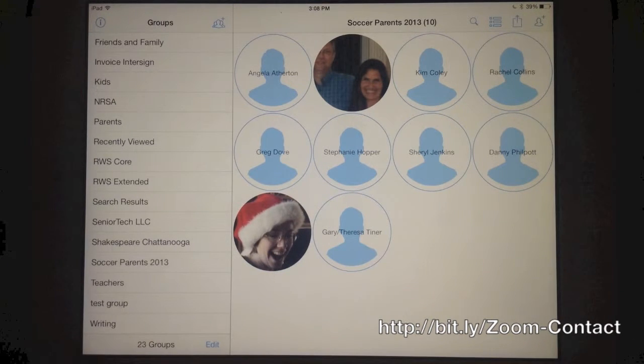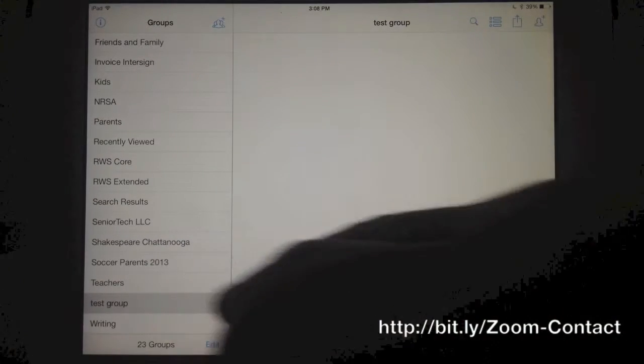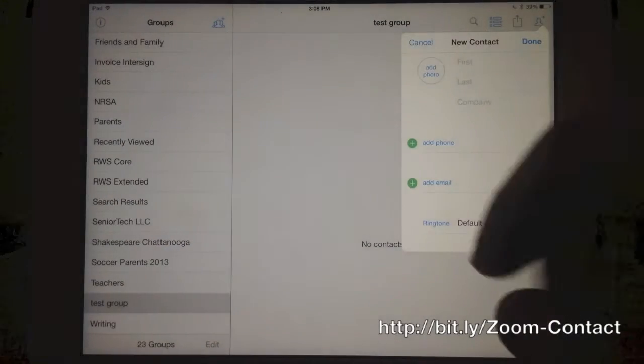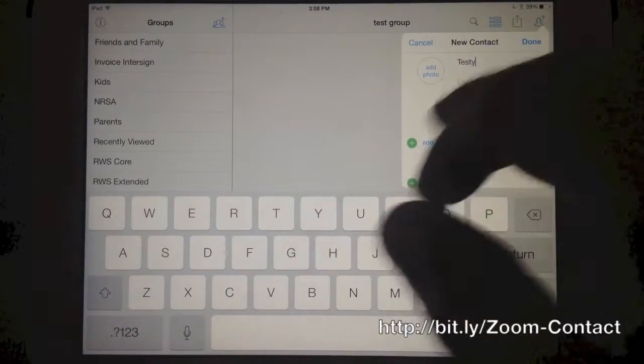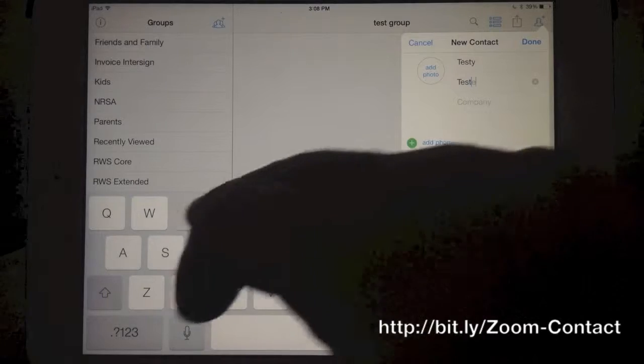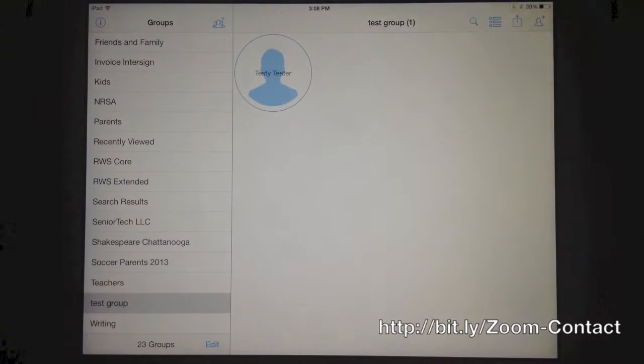So there are a couple different ways to add people to groups in Zoom Contact. The first way is I'm going to select the group and then add a person. That's the standard person add dialog, and I'm just going to call this person Testy Tester. Once I'm done, you'll see Zoom Contact adds the person to the group. Since they don't have a picture, we use a default contact image and put their name right over top of that default image. Now, if the person had a photo, of course, you would see the photo. We do have an option to show the name on top of photos if a person has a photo, but for now we're going to leave that turned off.